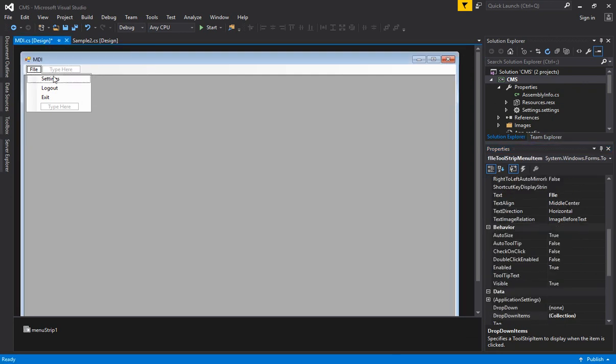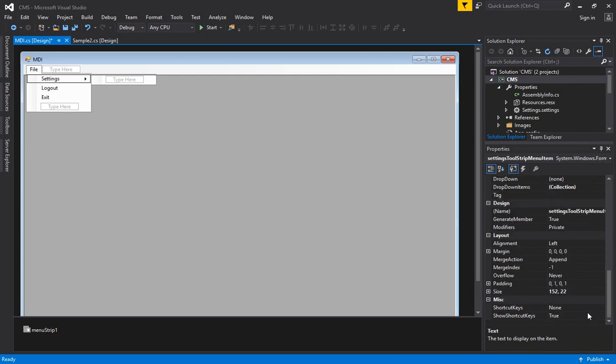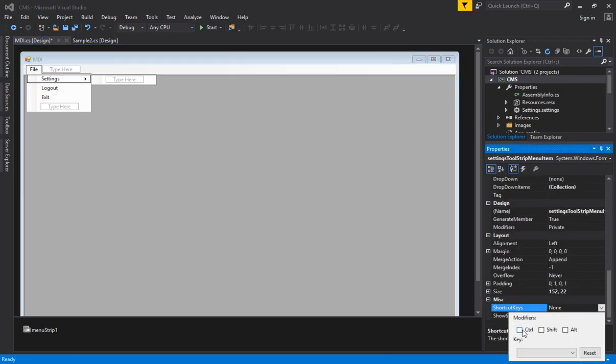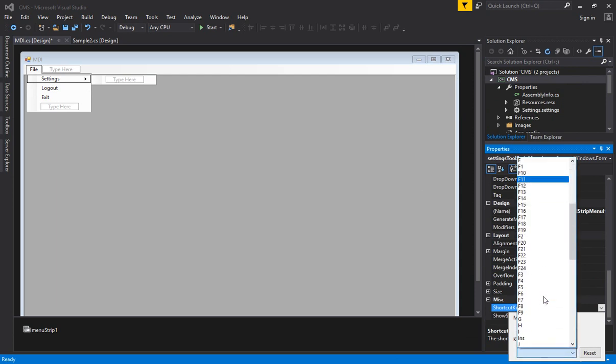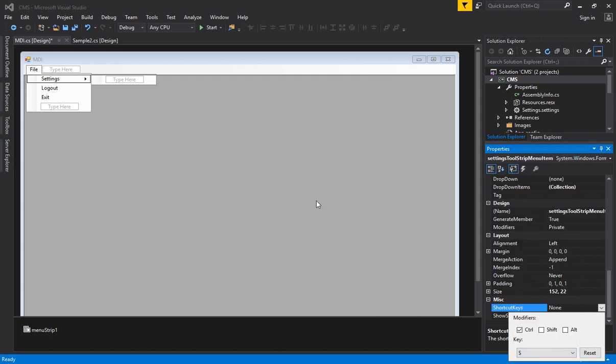Alright, I have made a spelling mistake, so let me change it. Now it's fine. Now you can go to your settings and, at the bottom, specify your shortcuts. Let's say for Settings you can press Ctrl S. Whatever shortcut you wish to create, you can create it here. So when you press Ctrl S, the settings window that I will create should appear.